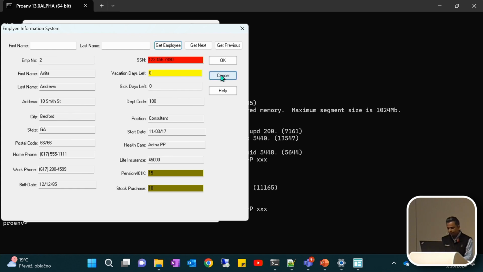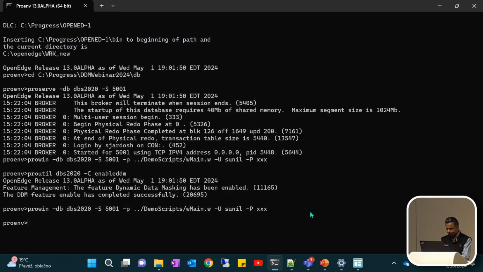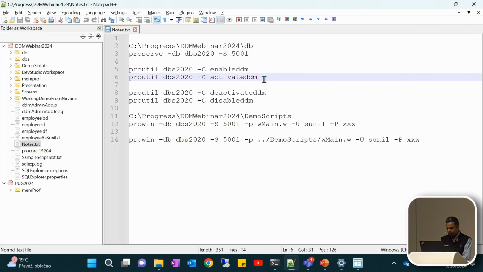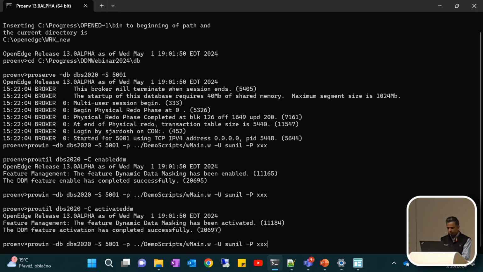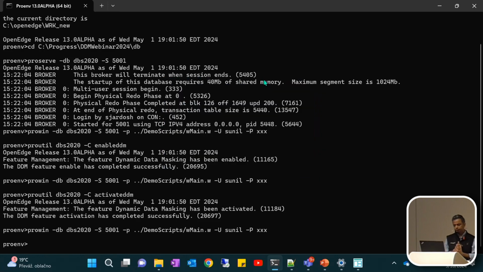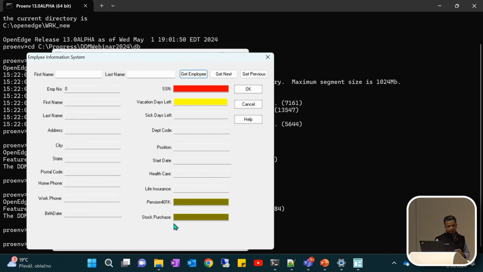So let me close this thing. Okay. Now, just quickly copy the command. Again, start the application. Okay. So at this time, we have enabled and activated DDM. Let me open the screen. Get the info. Now at this stage, though I am admin to the system, no role has been assigned to me. So if I'm getting the data, those mask fields are coming as masked fields for me.